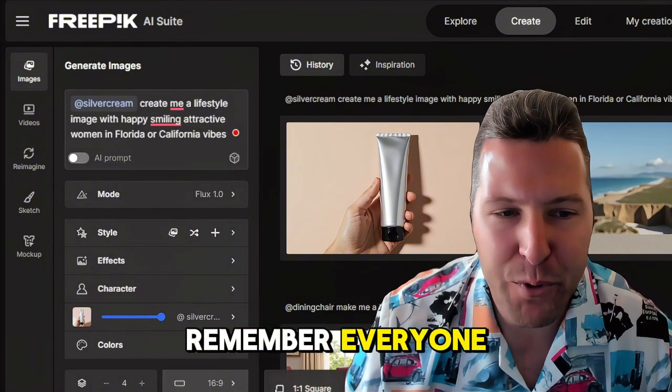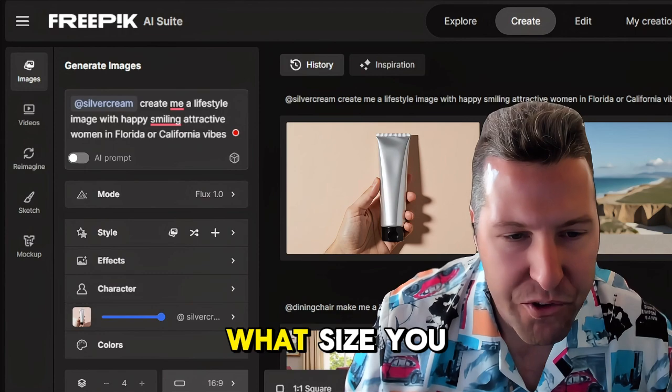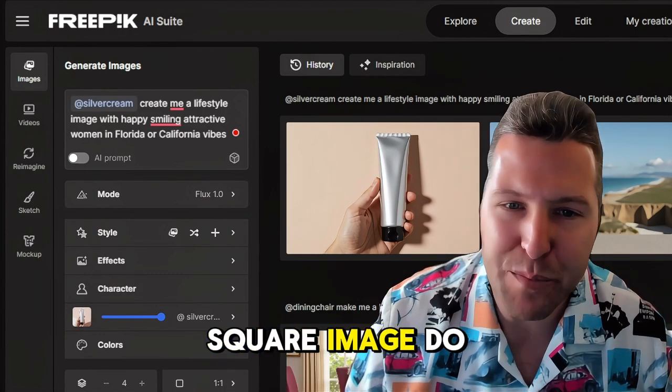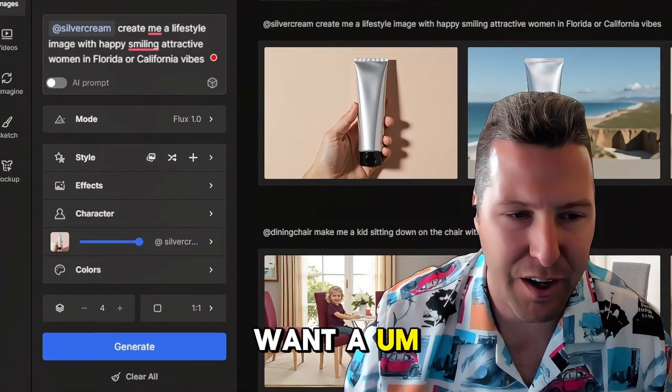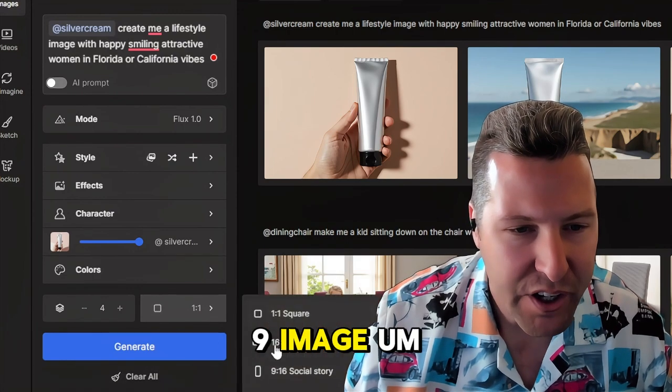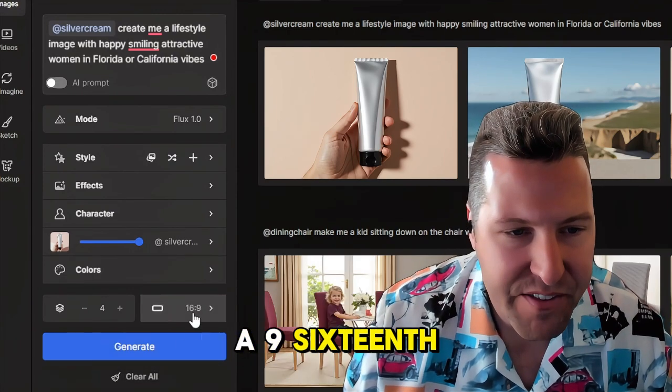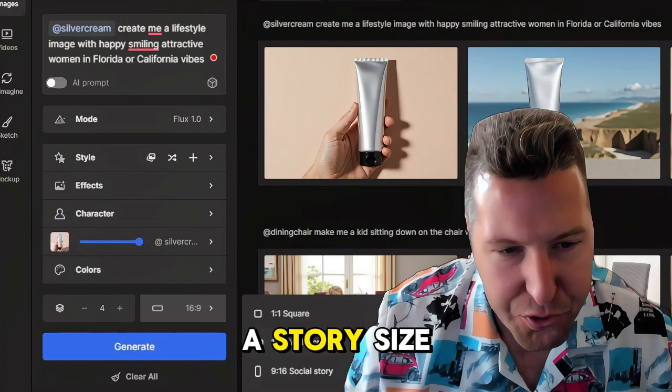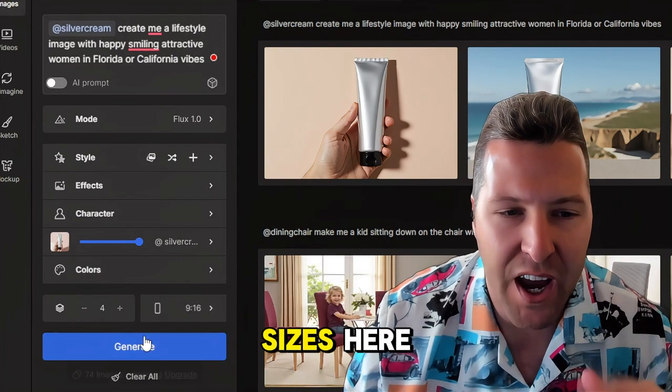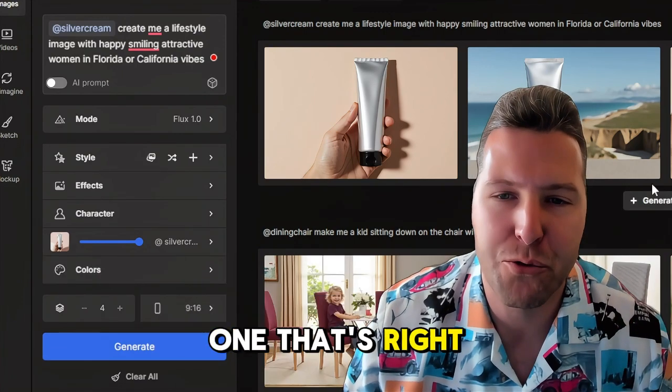So just to remember, everyone, this is where you go pick what size you want. You want a square image. You want a 16 by 9 image. If you want a 9/16 image, which is like a story size, there are all different sizes here. You just make sure to pick the one that's right for you.